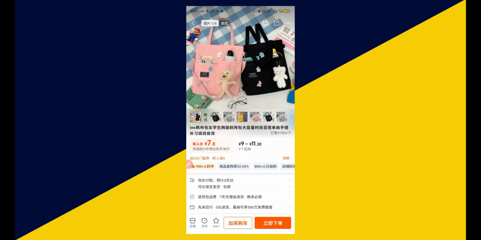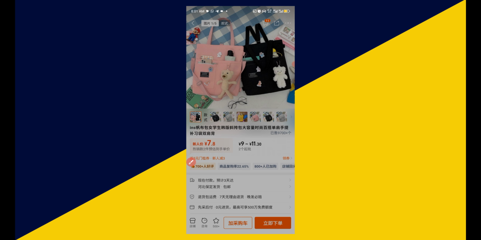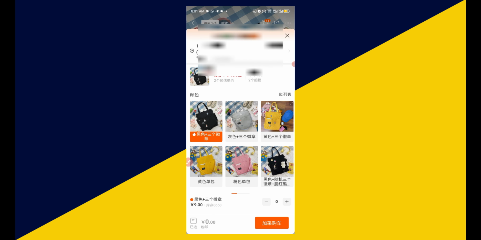Then it's going to take you right here. Next thing you need to do is to click on here to add to cart. Then it's going to load up like so. Next thing you need to do is to add by color, by sizes, and the quantity right here.